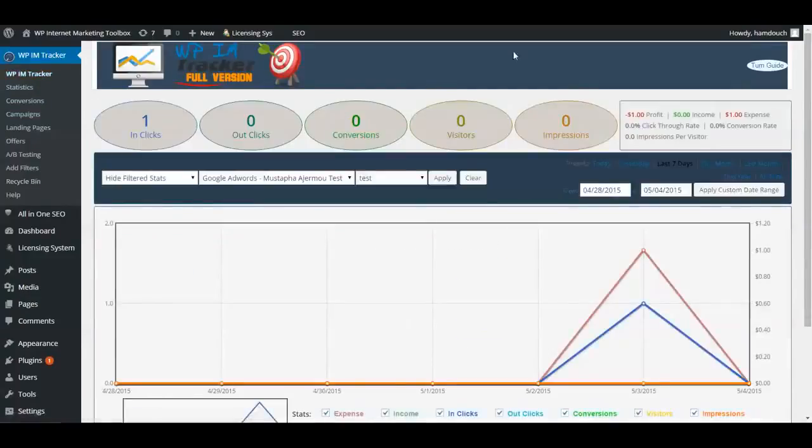So with this easy to use interface, this is a really great plugin.